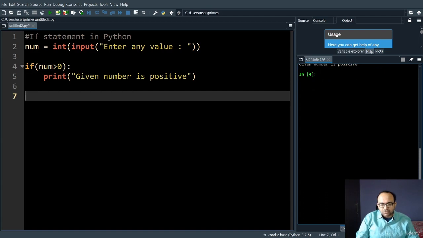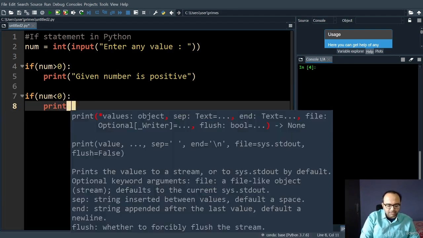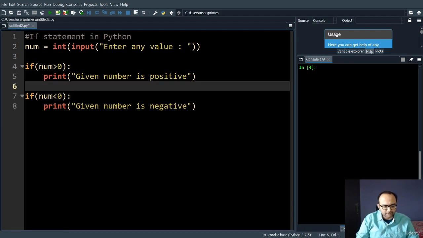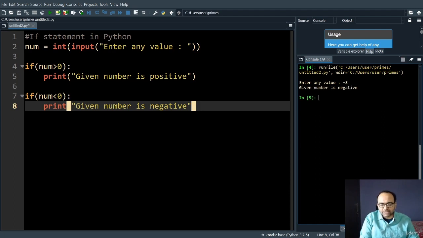So what happens if you want to check whether the number is negative or not also? In that case, you can add one more if statement here. How we can do this is by writing if num < 0, then you can print given number is negative. So let's run here. Enter any value. This time I will enter the value as -8. Now I'll get the result as given number is negative.